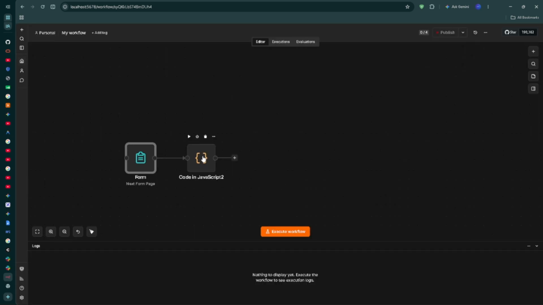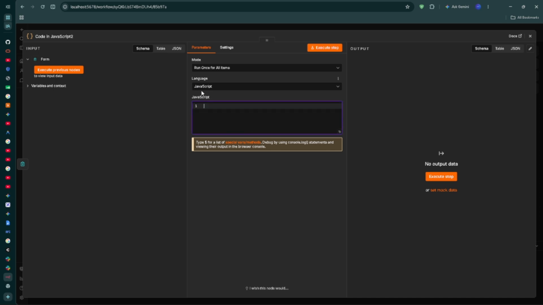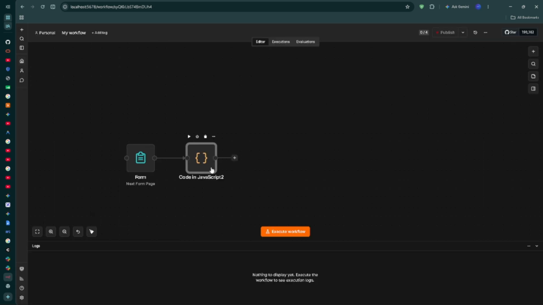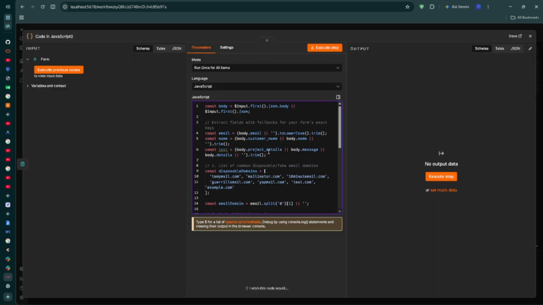Close this node and go to the code in JavaScript node. We have to clear this out. We're going to ask AI to write code for us. Okay, so my AI has generated code, which is this, which is going to qualify the lead.